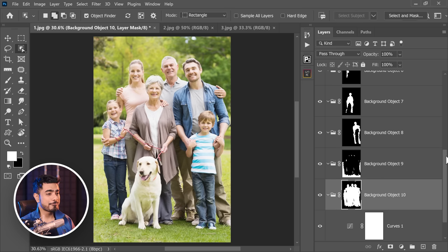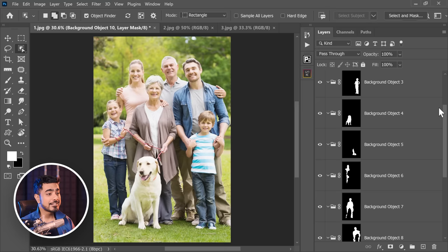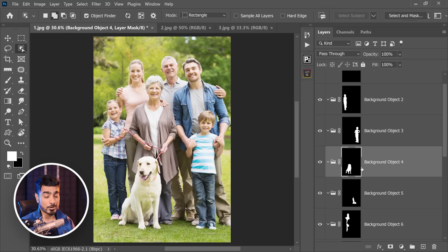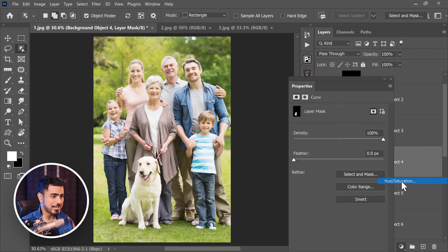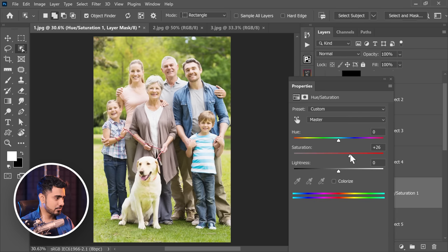So you get all kinds of masks for the dog, for the lady. Everything is right here. For example, this is the dog one. So you can go ahead and, let's say, increase the saturation. Let's go to Hue/Saturation and maybe increase the saturation of the dog, decrease the saturation, change the hue slightly. So you get absolute control over every single object in your image.